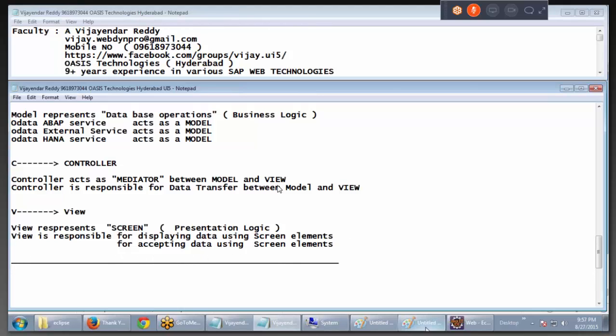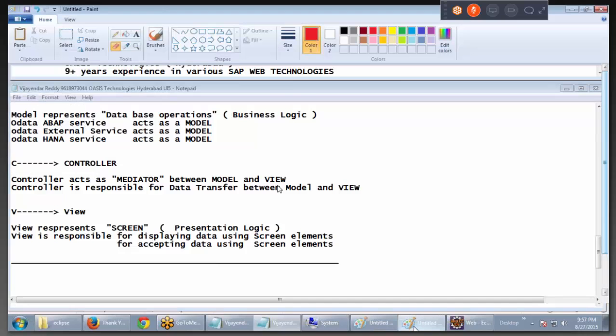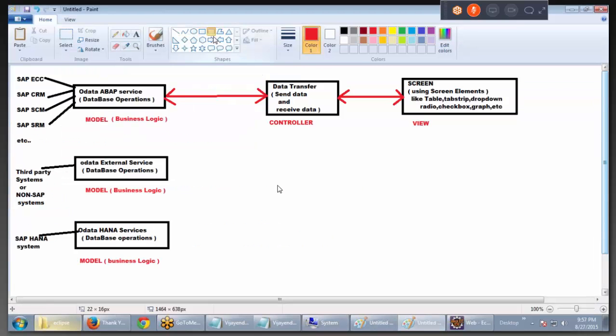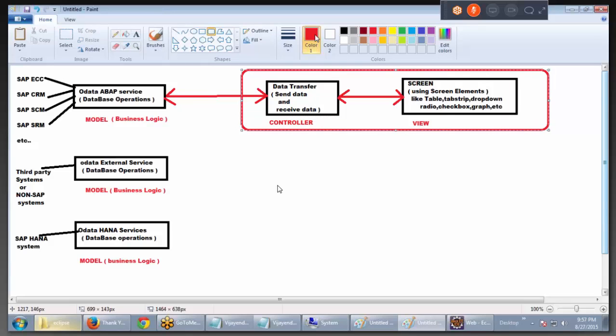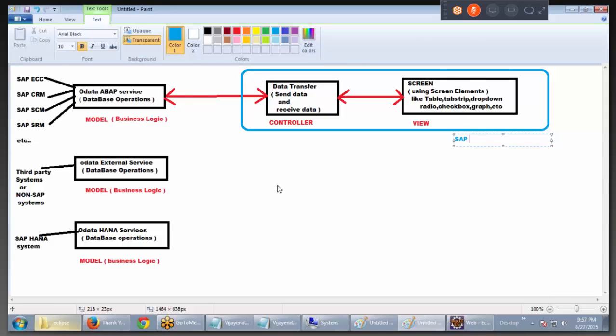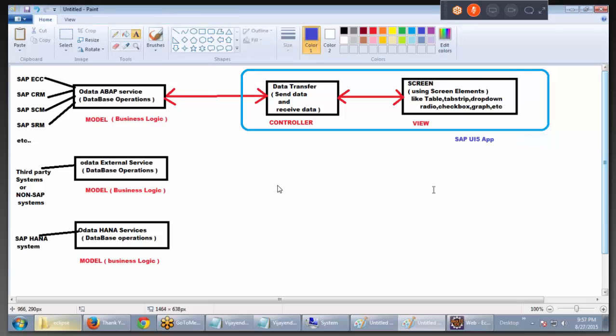So what I mean to say is, okay, let me complete this diagram. So I can say here this part, this controller and view will be technically part of our SAP UI5 application. It will be generally part of SAP UI5 application. OData service will be in SEGW and controller and view will be part of UI5 application.